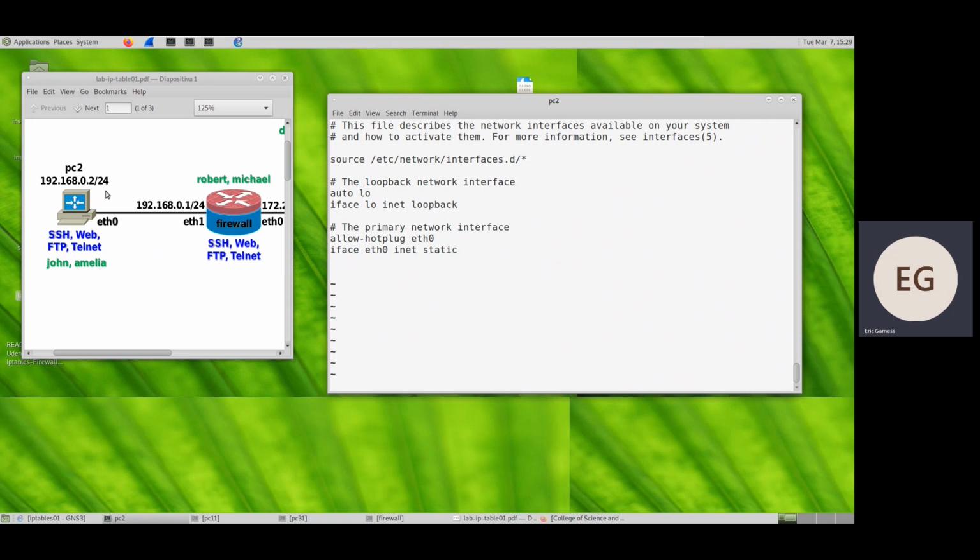So I put static here, and we have some keywords that we can use to specify, for example, the address. There is a keyword called address, and with the keyword address, I can specify the IP address of the device. So 192.168.0.2. Then there is another keyword called netmask, and we want to specify what here?